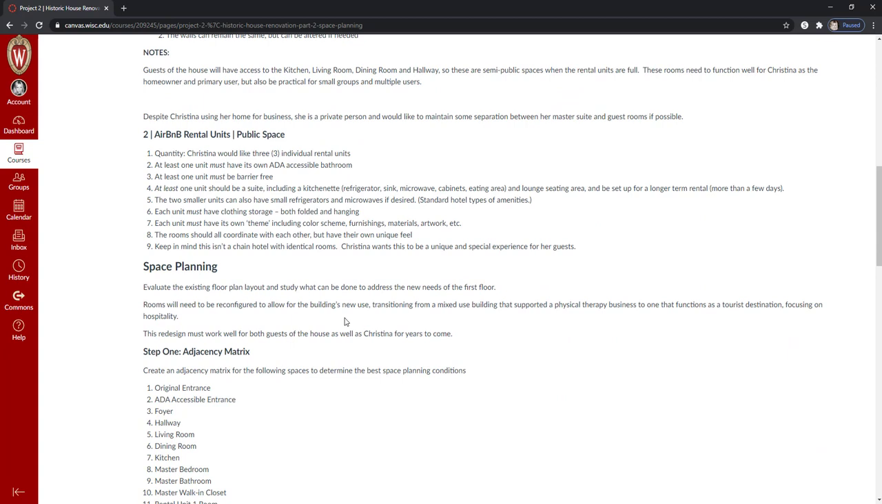So despite Christina using her home for business, she is a very private person, and she would like to maintain some separation between her master suite and the guest rooms if it's possible, just so she can feel like she still has her personal space in her own home.